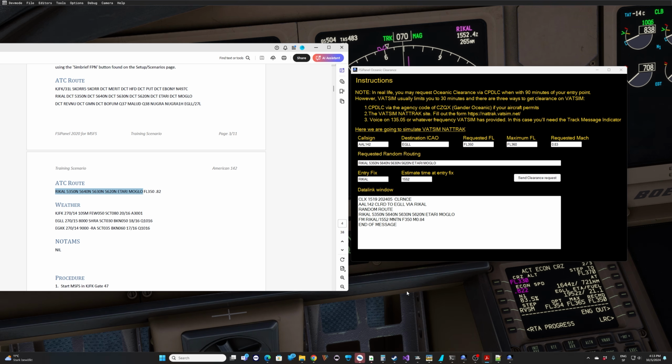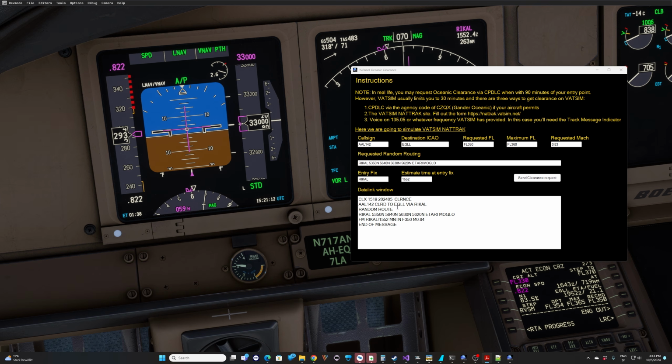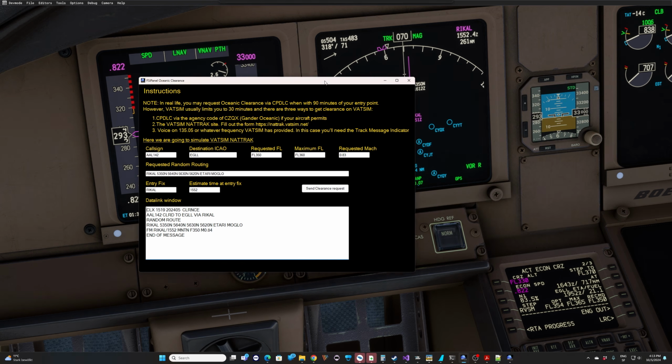If you don't have the same routing, update your FMC. Make sure you check that you're flying your clearance. Then what we need to do is enter into our FMC flight level 350 as a step climb, because we have to be at flight level 350 at the entry point, and we're going to have to fly Mach 84. So let's do that together now.